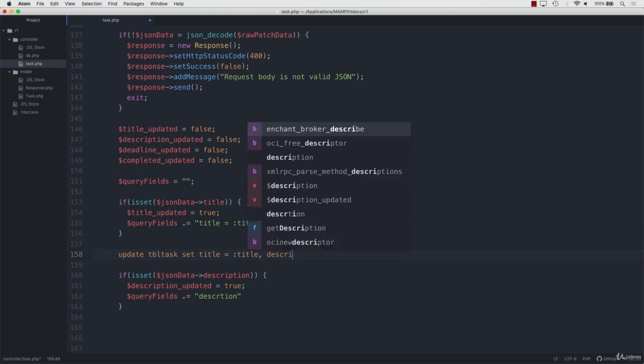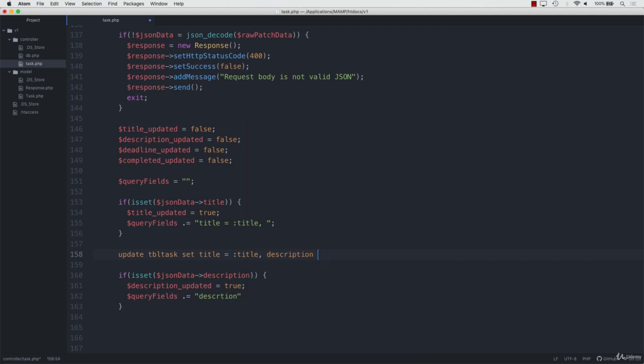So we'll do update TBL tasks set title equals title, description equals description, I'll just do that for the time being, where ID equals task ID. So that's very much similar to what we're actually building up dynamically here.